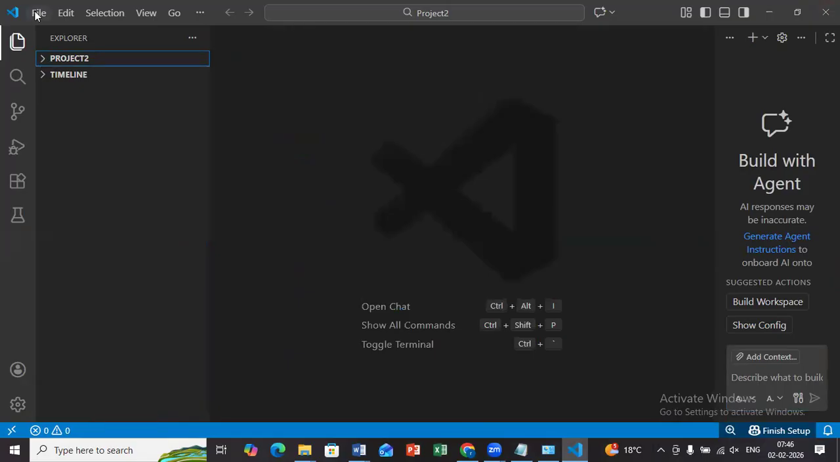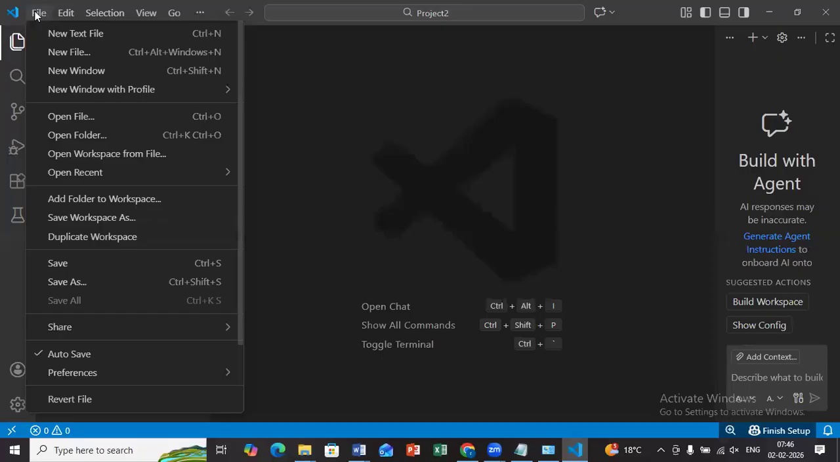So what can I do? Go to the file menu. There we can see add folder to workspace. Earlier we used open folder, but in an instance of VS Code only one folder can be held. If you open multiple folders, it overrides the previous folder. If you want them separately, in a new window we can open each folder in its own instance. But I want all the folders in one instance of VS Code. Then what do we have to do?